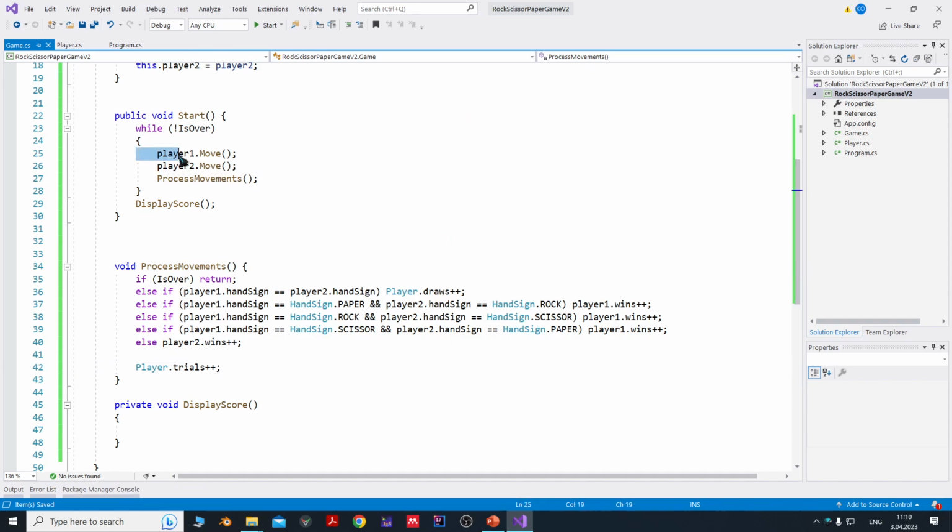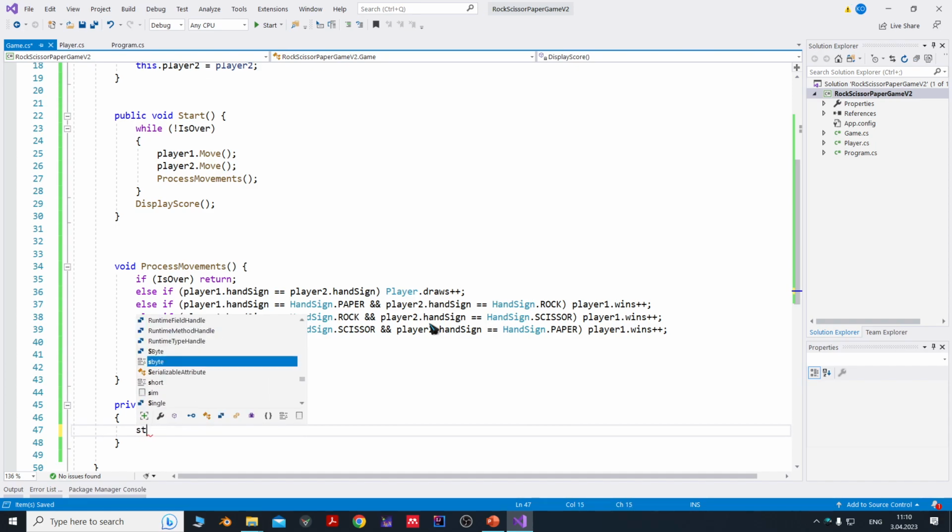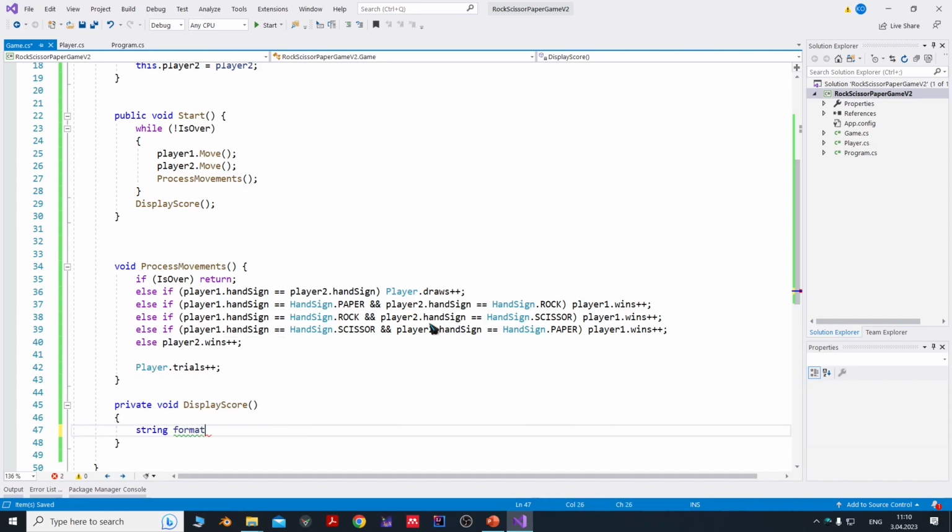Okay, player 1 move and player 2 move, and then after that we process move for each, we compare them, and then we set the scores for each. Then if game is over, we need to display the scores. For this, we're going to have another method called display scores. So this is simple. We can say string dot format. This will write anything as a string in the given format.